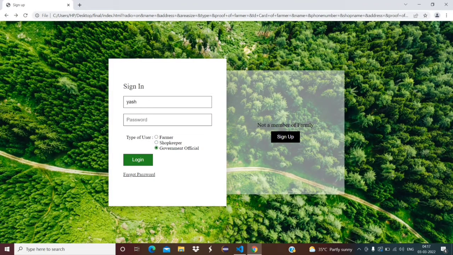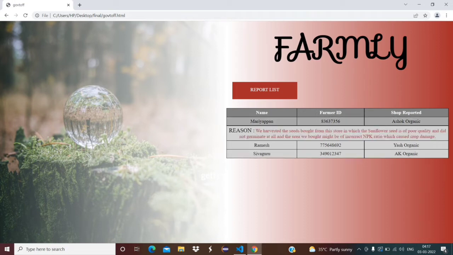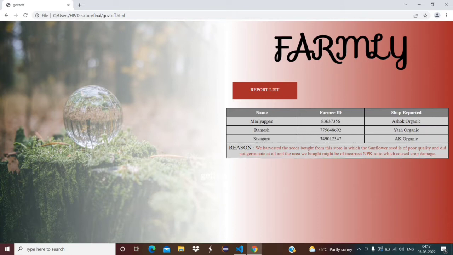The government official's interface is the last interface of this web app. This interface contains only one division called report list, which contains the details of the farmers and the shops reported by them. Based on this report, the government official can take the necessary action.